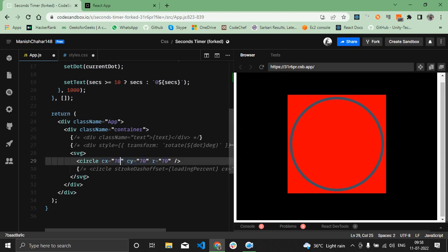If I move it to, let's say, 10 and 10, then our center goes somewhere here. And if I move it to, let's say, 0 0, now we will see only one-fourth of our circle, exactly one-fourth, because this is 0 0. I am giving a radius of 70 and the center at this point. So this is how it works. Let me again change the properties to 70 to bring our circle into the center.